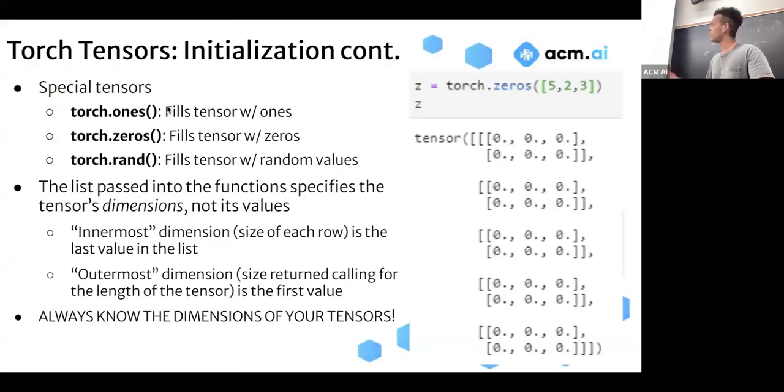And right here, these are some really important methods that will come in handy as you work with PyTorch. One of them is torch.ones, which fills the whole tensor with ones. Another is torch.zeros, which fills it with zeros. Another is torch.rand, which fills a tensor with random values.